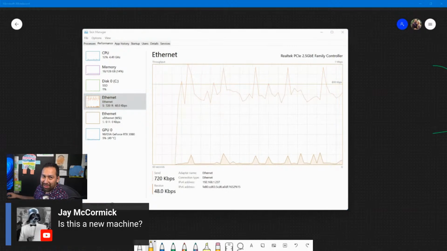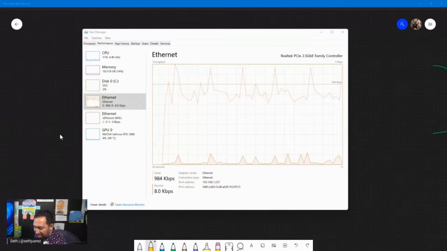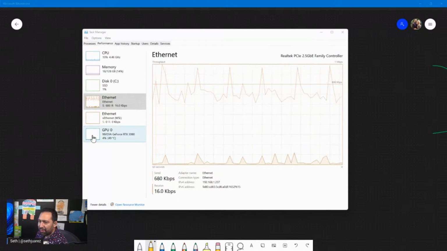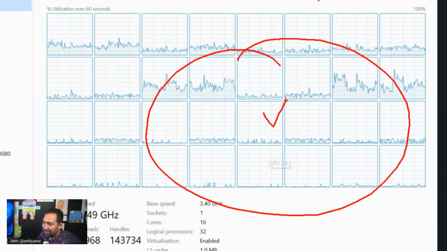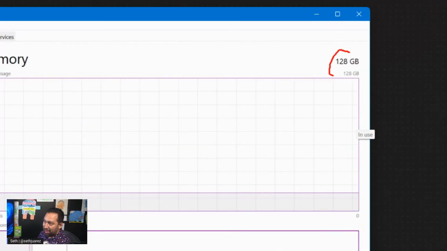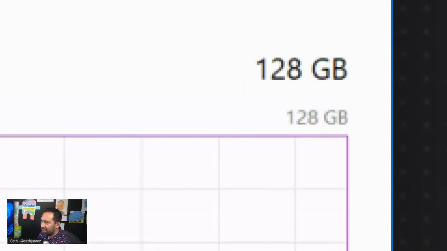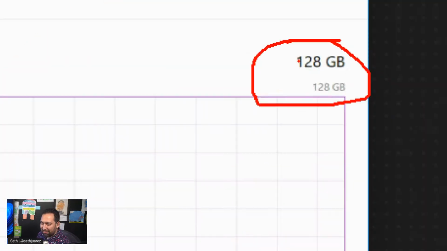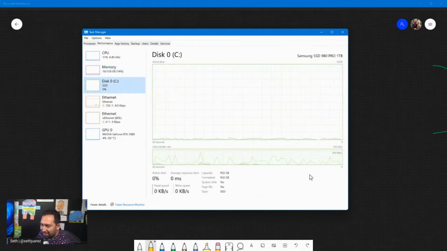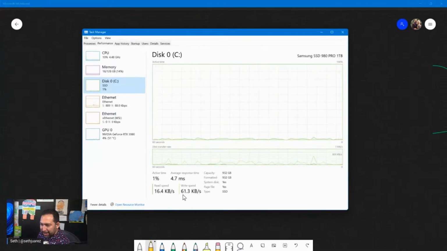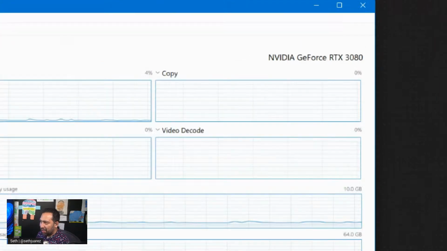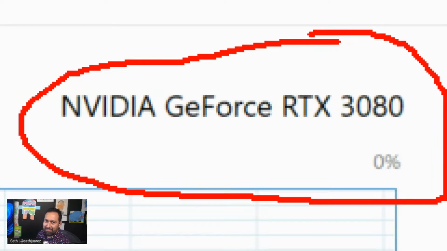Jay, yes, it's a new machine. Yes. Look, hold on. Jay wasn't here. 32 logical processors. Jay, check. Need some RAM? How about 128 gigabytes? Let me zoom in here. 128 gigs of RAM. SSD. Transfer rate. Boom. 500 Ks per second. So good. Did I mention that I got a new GPU? Huzzah!